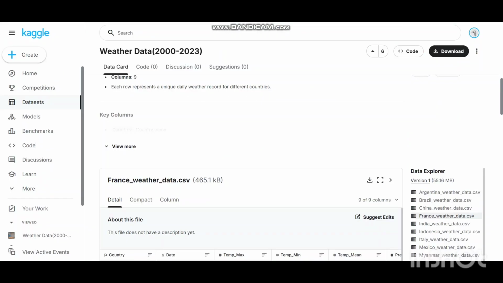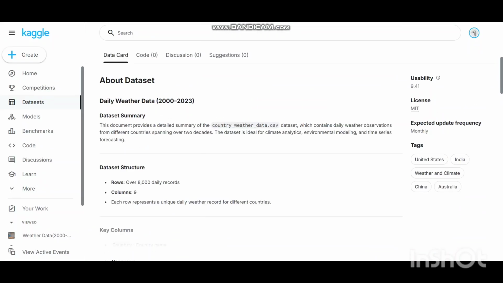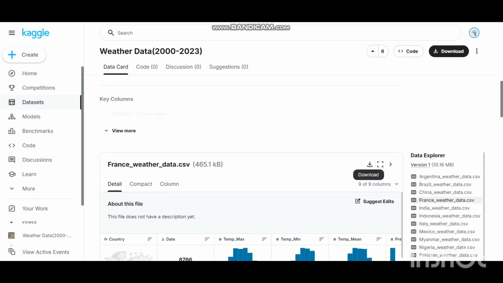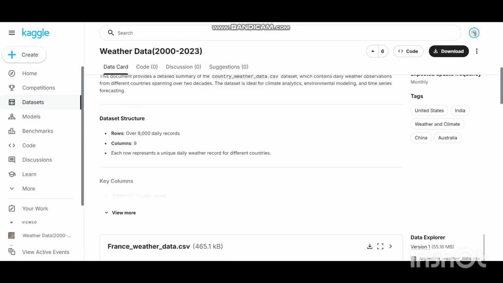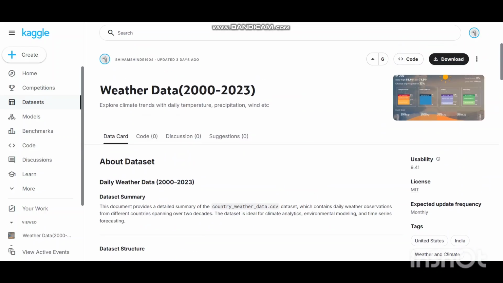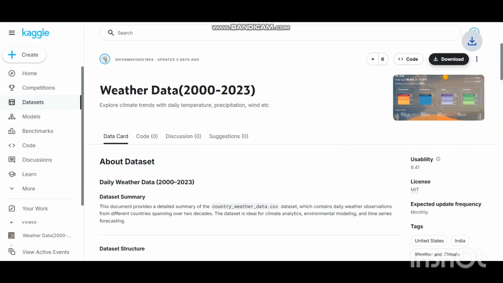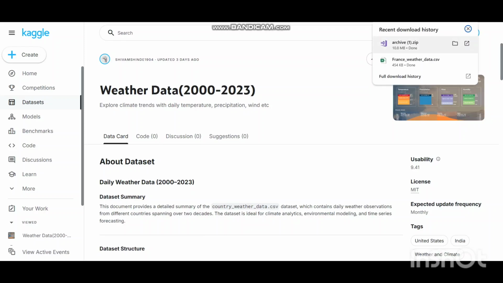But sometimes, for a few datasets, this download button is not present. At that time we need to download from the top right option. There is a black download button. When you click that download button, an option comes: download dataset as zip. When we click this download dataset as zip, it downloads in zip format.